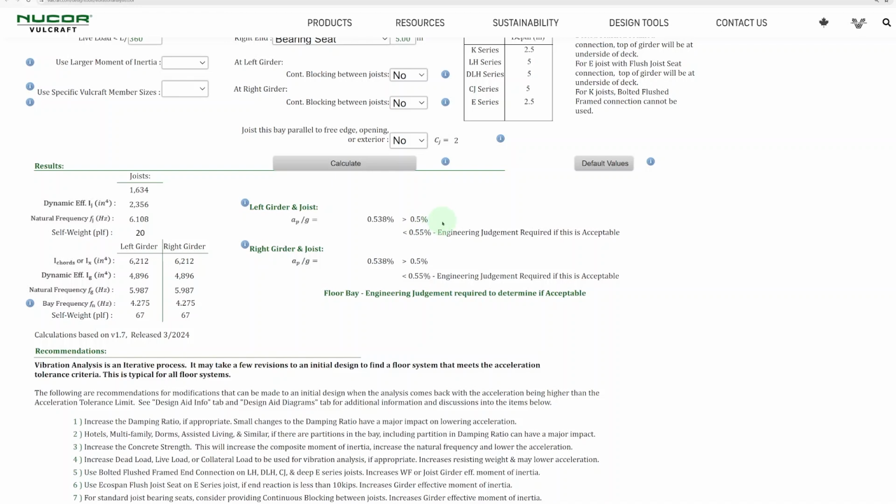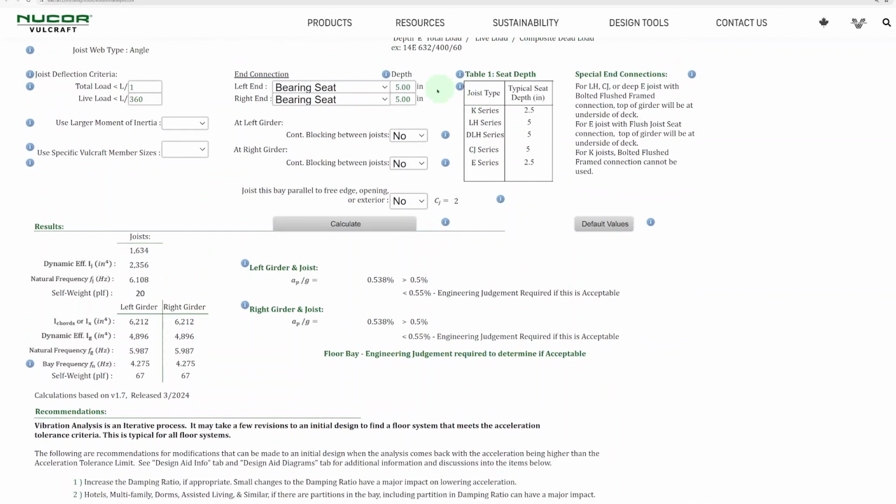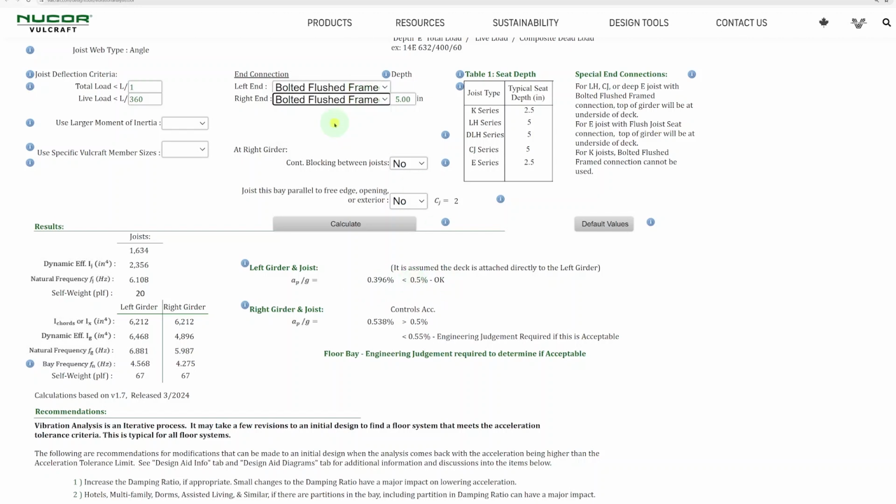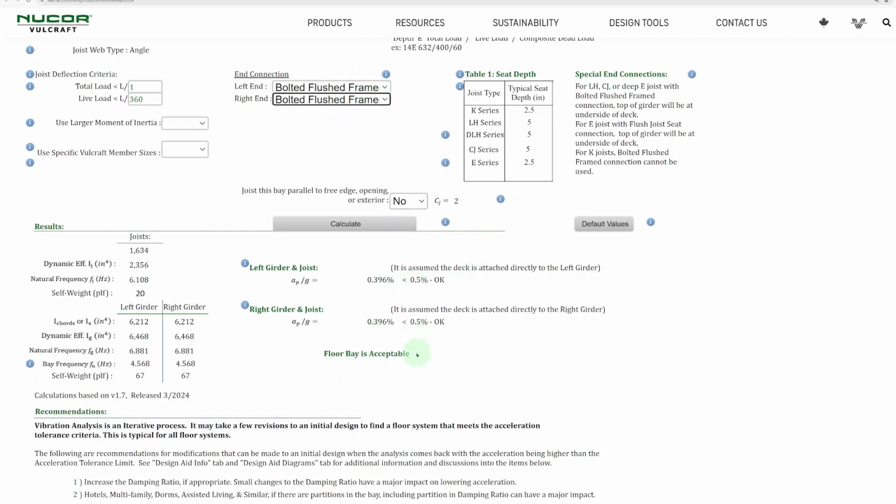So if this is something that you're looking to improve, my first recommendation is going to be looking at the end connection. Rather than a typical seat, I would recommend a bolted flush frame connection. It's going to perform quite a bit better for vibration and really make joist a much more attractive option for your floors. So you can see the difference here between the left girder and the right girder. 0.396% is well below the 0.5%. So this is definitely an acceptable check. And if we just flip both sides to that, the floor bay is acceptable based on that change.